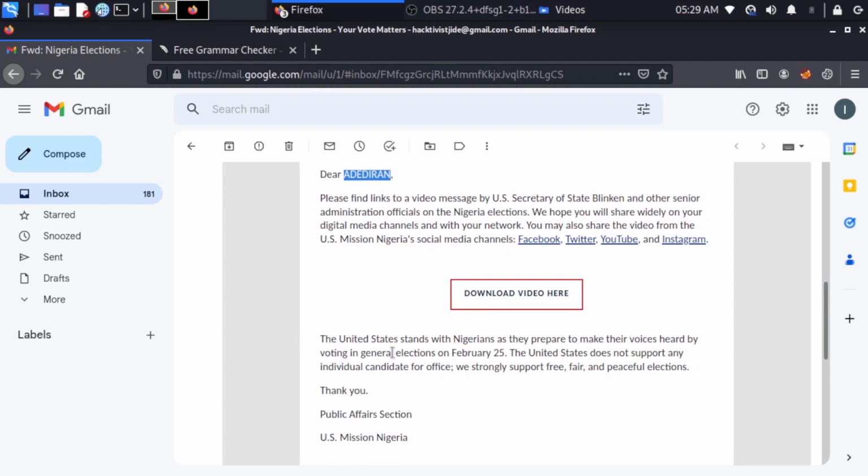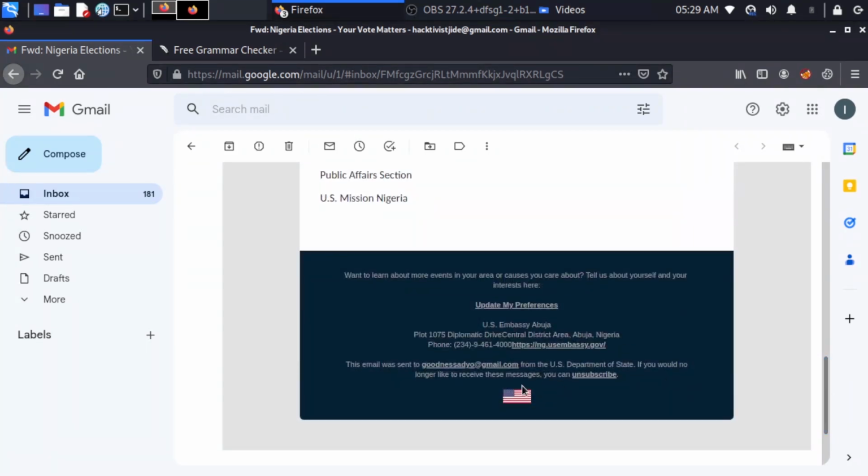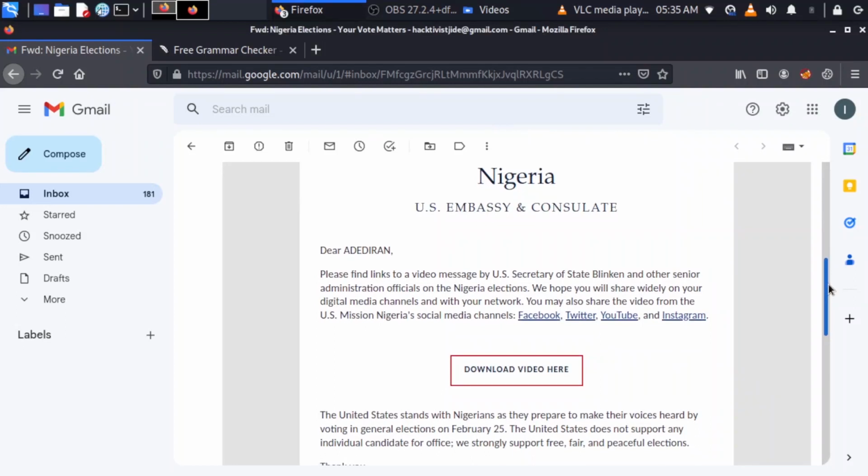And we have the United States stand with Nigerians as they prepare to make their voice heard by voting in general elections on the February 25th. The United States does not support any individual candidate for office. We strongly support free, fair, and peaceful election. Thank you. Public Affairs section, US Mission Nigeria. And if you scroll here, we have information about the footers, who is being sent to, and the subdomain of the usembassy.gov website.